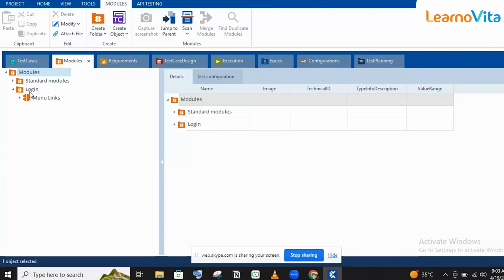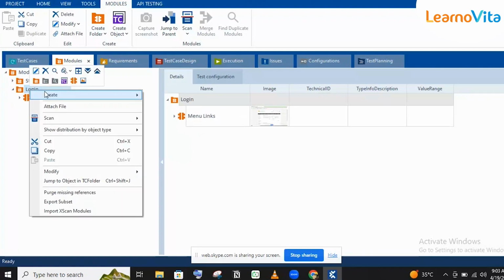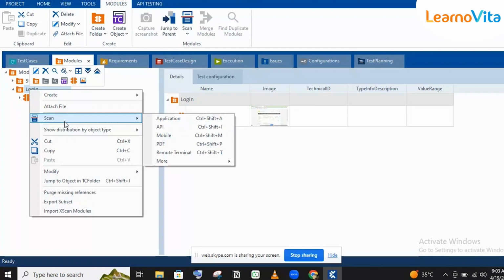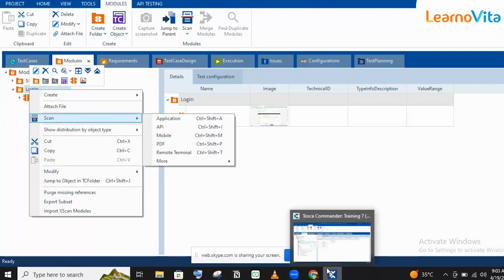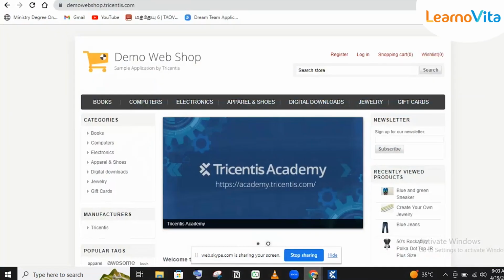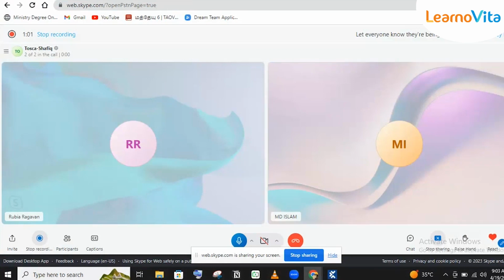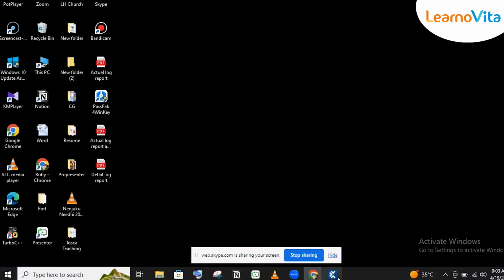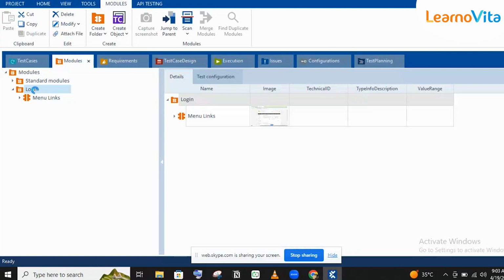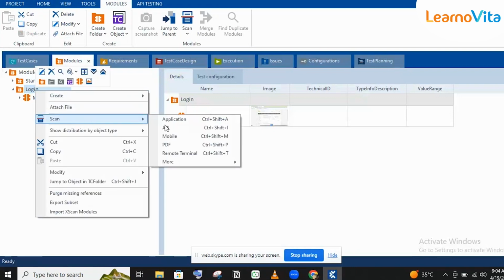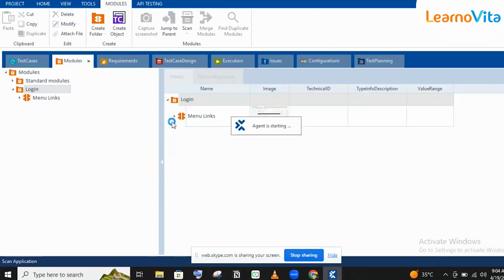Yesterday we saw what we can do while scanning from the basic view. So today we'll see about condensed view and advanced view. So I'm starting the scan. I'm right clicking on the folder and selecting the option scan application.